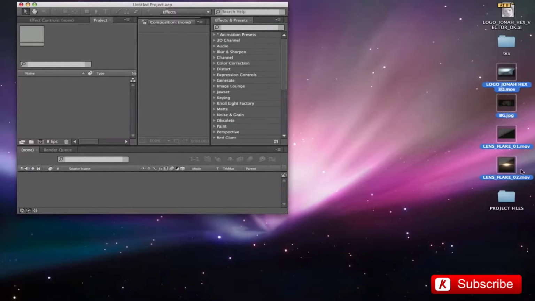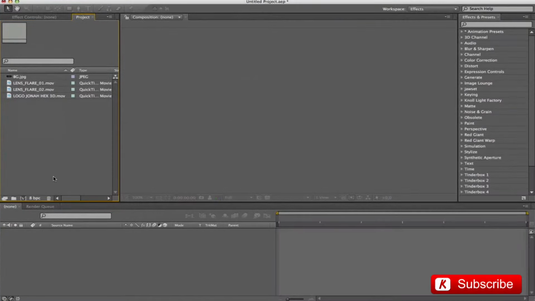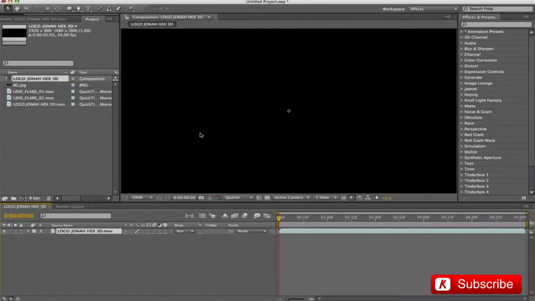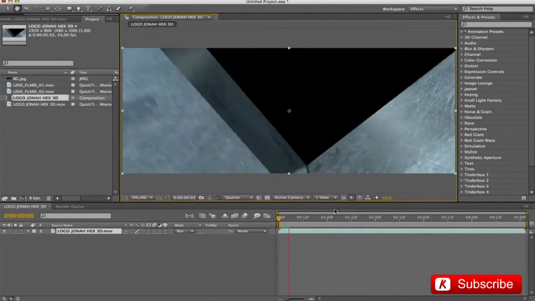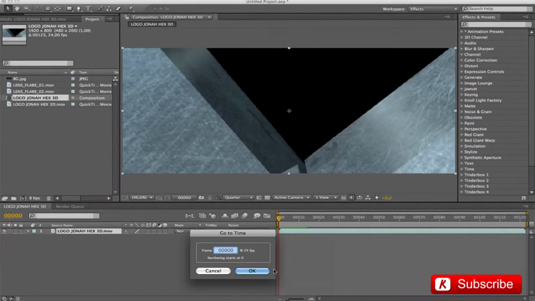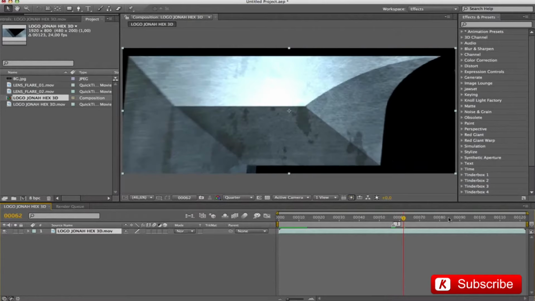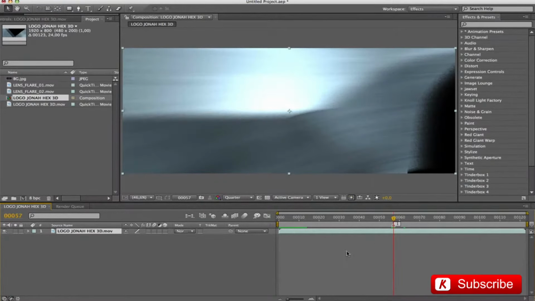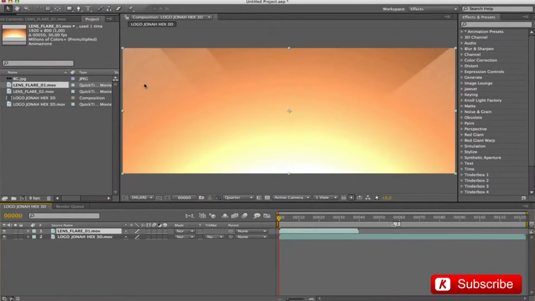We import our files and create our own composition. Go to frame 57 and insert a timeline tag to separate the two areas. Insert the lens flare 01 and put it in add mode.